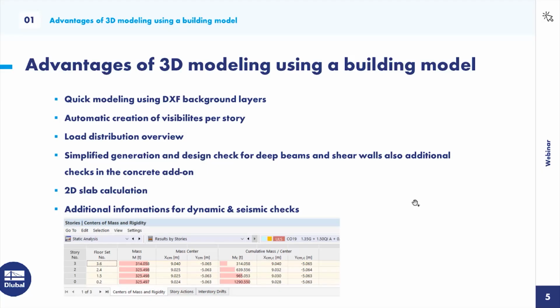At last, we have a lot of additional information which is very informative for dynamic and seismic checks. For example, here we see the interstory drifts, and also the center of mass and rigidity. But I will come to that later.